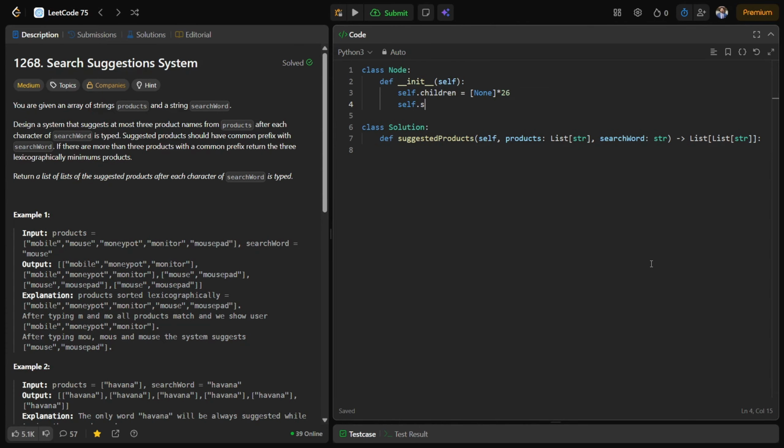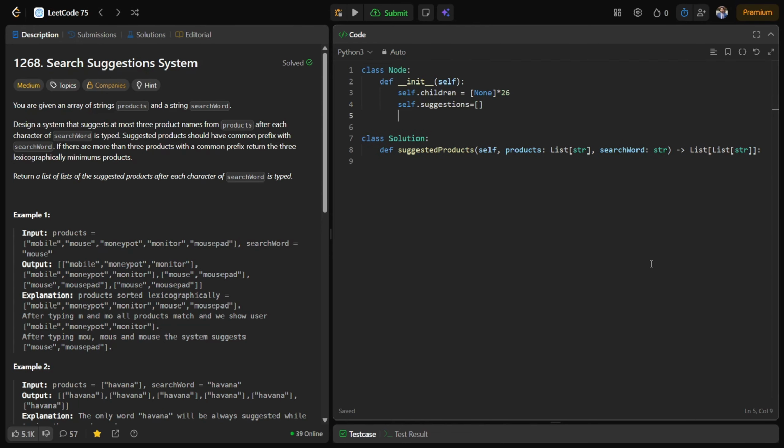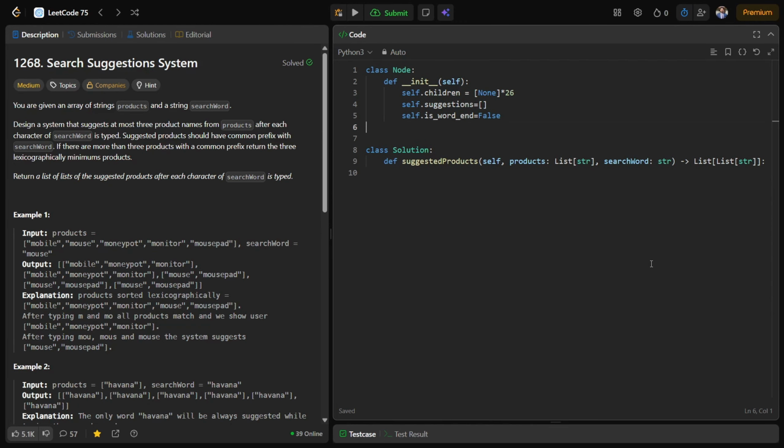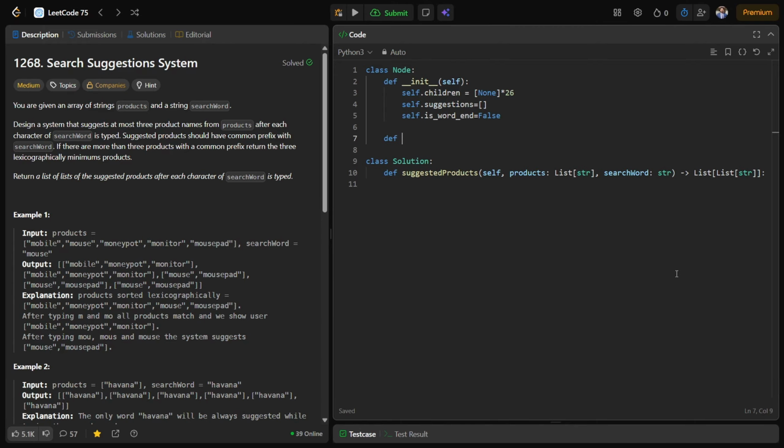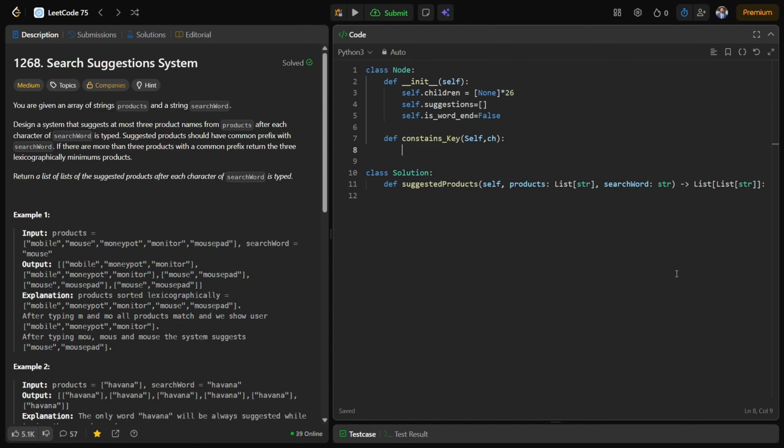We will have self.suggestion empty, self.is_word as false initially. Okay, now we'll have another function, def contains_key(self, ch). This will return true or false whether we have the key or the character or not. Suppose, do we have the 'a' or not, which we are looking for. Children, this will convert, then this will be subtracted from, is not None.